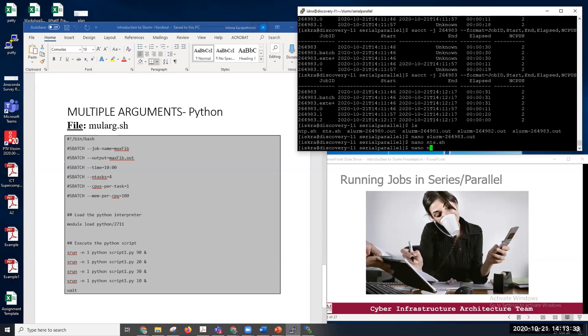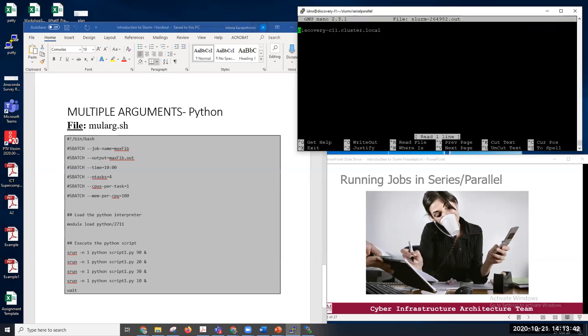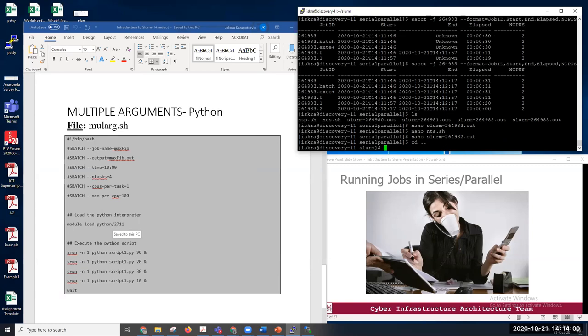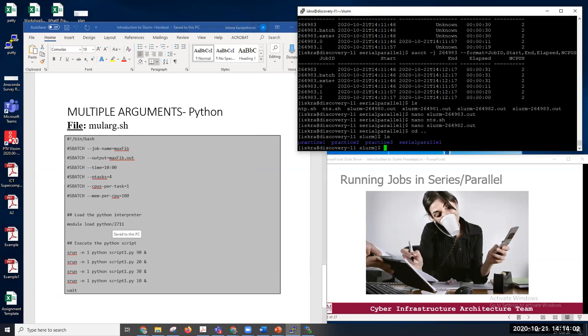On the other hand, this is a parallel one. It printed it once, but it slept for 10 and 20 seconds and did the printing at the same time in parallel. Another thing we can do is use multiple arguments. So, for example, okay, let's go back to our practice one.